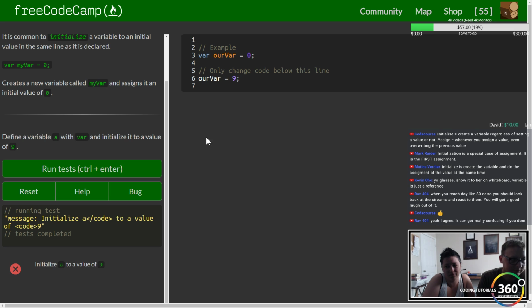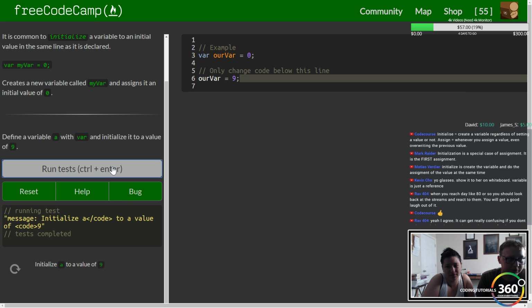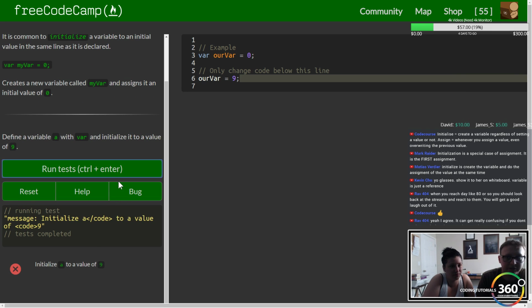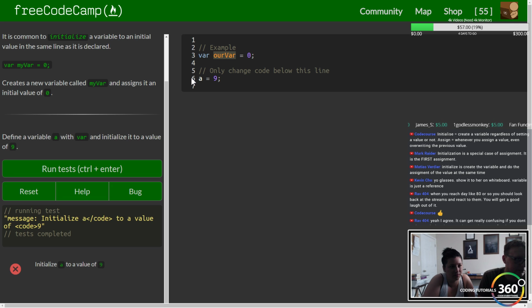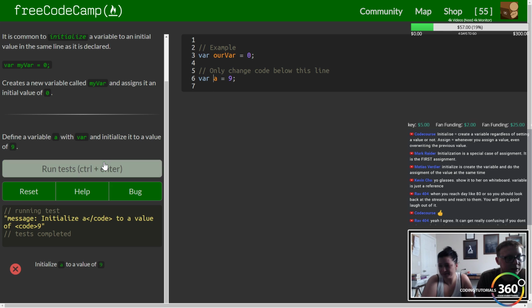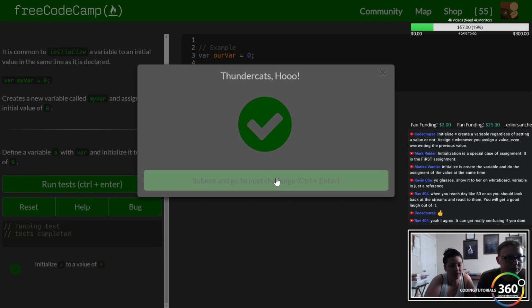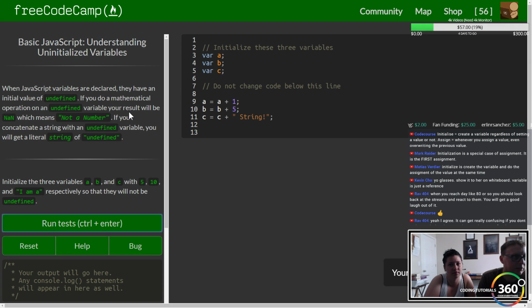So in this case, we're giving it 9 to pass our example here. Oh, and this needs to be A. That needs to be A. Initialize a value of A. So the assignment here is to initialize variable A. Cool. All right.